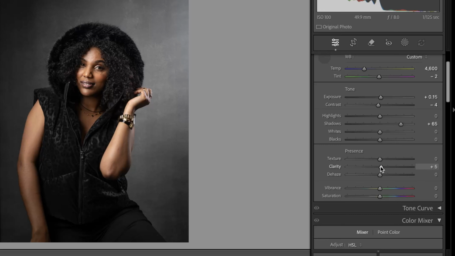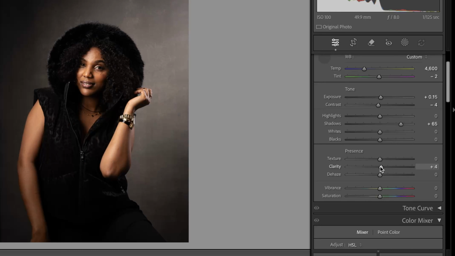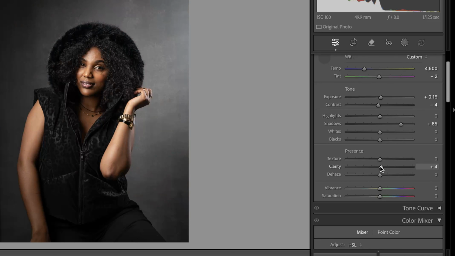Whoa, it went to 7. I'm gonna stick with +4. And now let's check out my before and after. There's before, there's after. Yeah, so I'm happy with that.